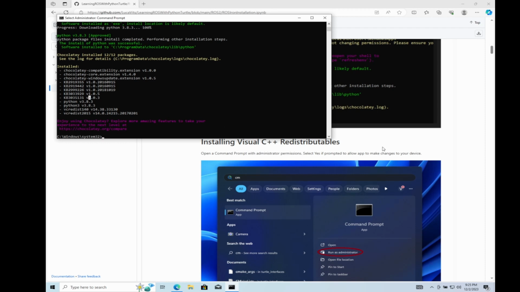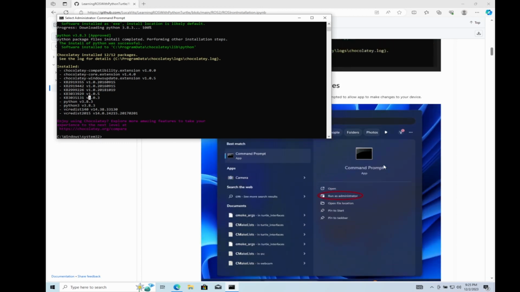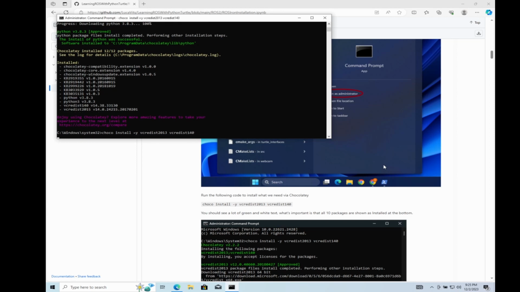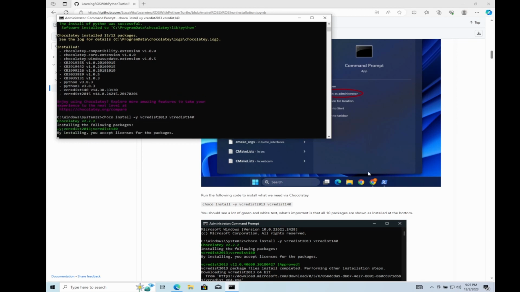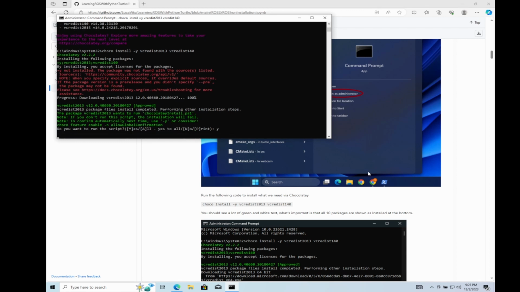Okay, next up we're going to have to install our Visual C++ redistributables. So keep your command prompt open, and run the command choco install -y vcredist2013 vcredist140. Running that command is going to install the redistributables. You're going to see that the packages were not installed. It's going to ask you, do you want to run the script? And you're going to type Y and hit enter.